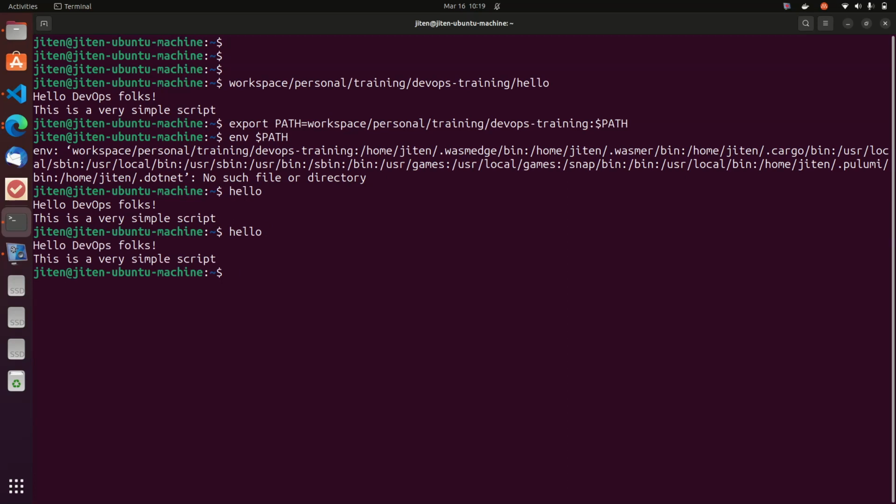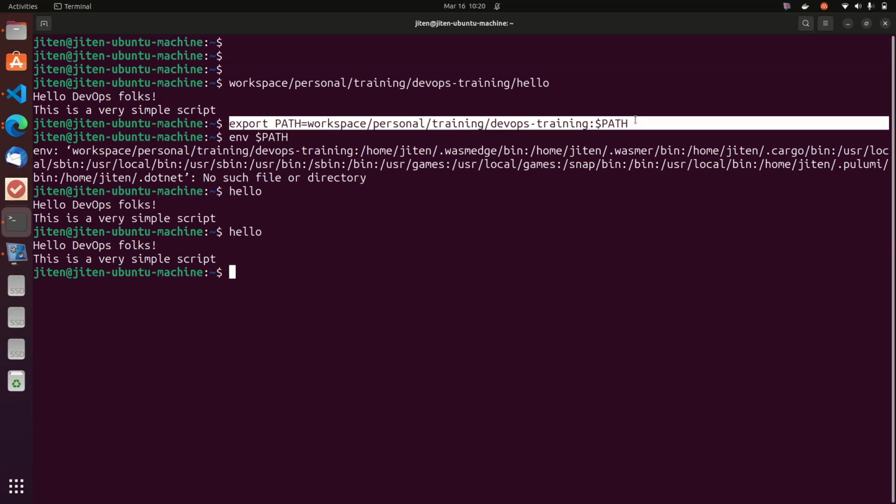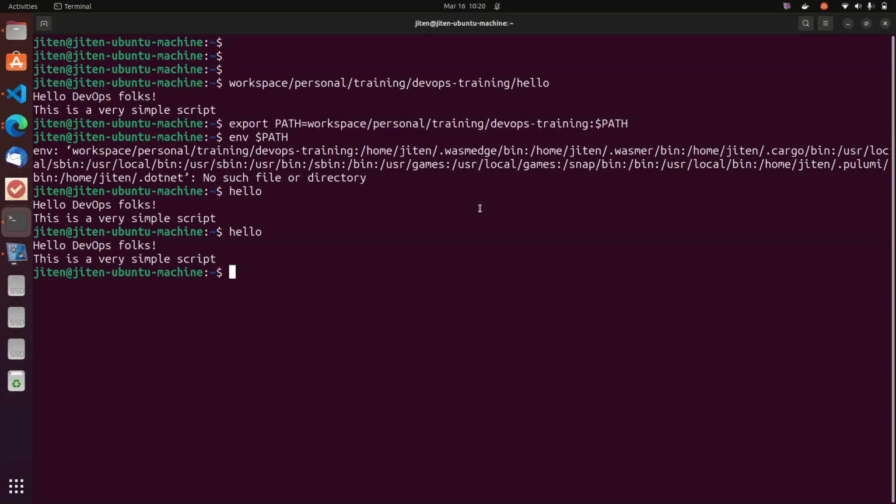So two options. Number one, move the executable to user local bin. Most software generally does that, instead of keeping on adding new paths. But here there is a caveat. Whatever path you have added here is only for this particular session. That means this terminal is a session. You type hello, there is a session.